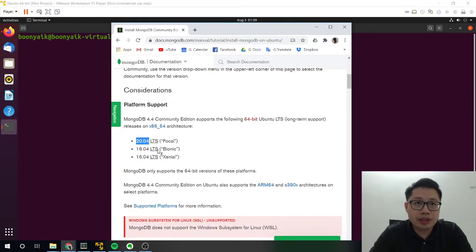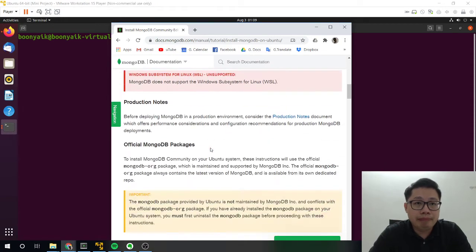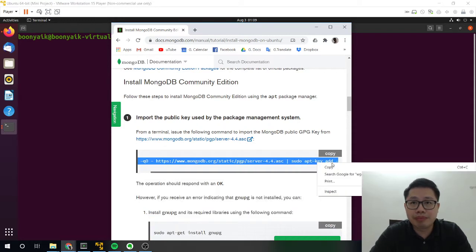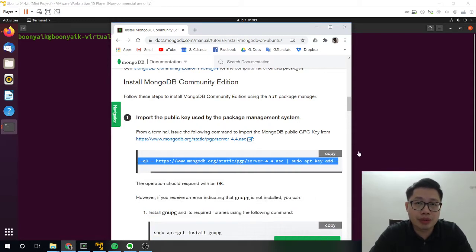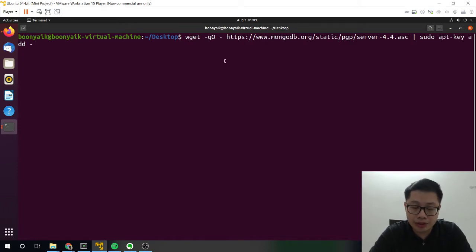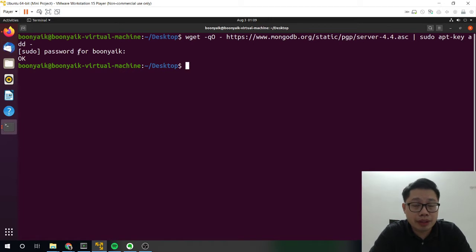Okay, this is the version. Just follow this instruction. All you need to do here is copy this line. There's a button for you to do the copy here. Once you are in your Ubuntu machine, open the terminal, right click and paste. Then hit enter, put in your admin password, and follow the steps.